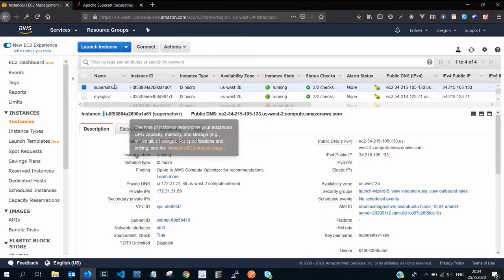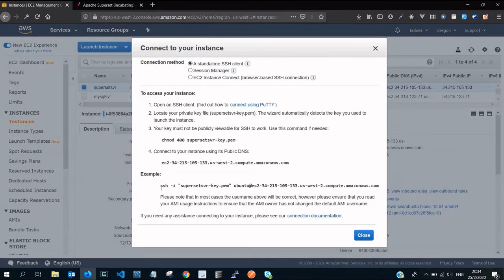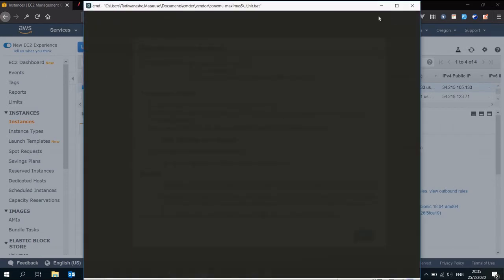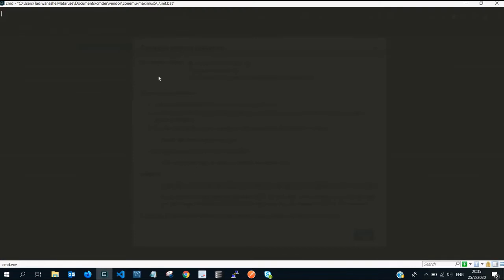To connect to one of these servers, in fact I'm going to connect to all of them, simply select the server that you want, then click on the connect button, and copy this command. Then open your favorite terminal. I prefer to use Commander. Let me redirect. I created a folder called Learn AWS, where if I list, I have my two key files.